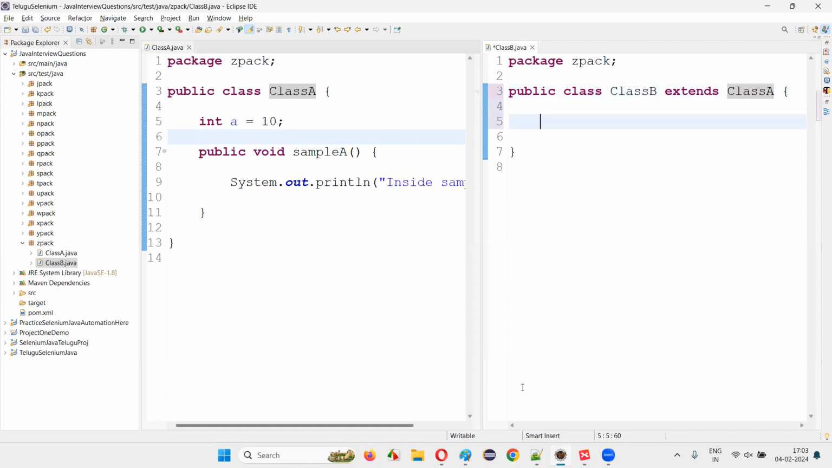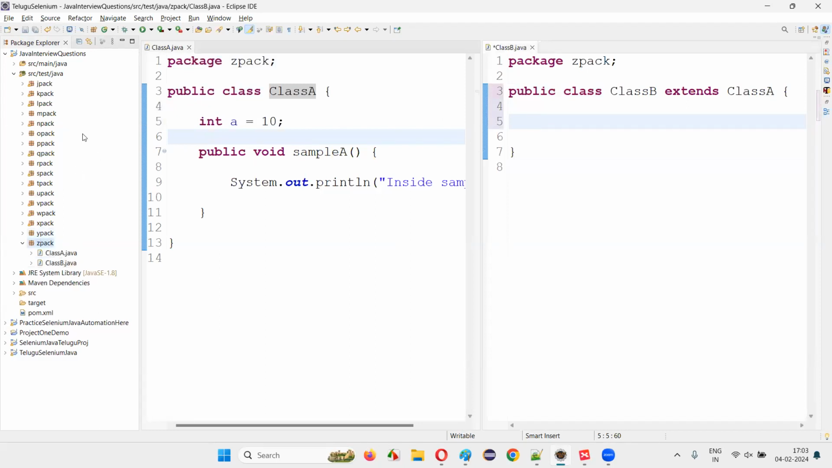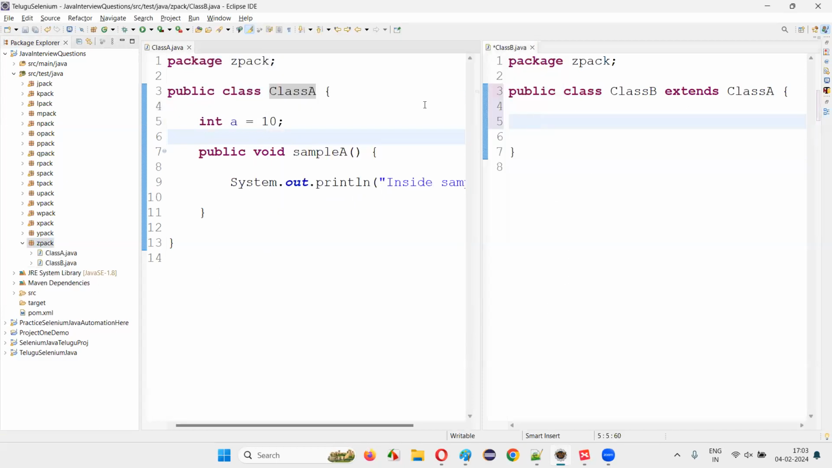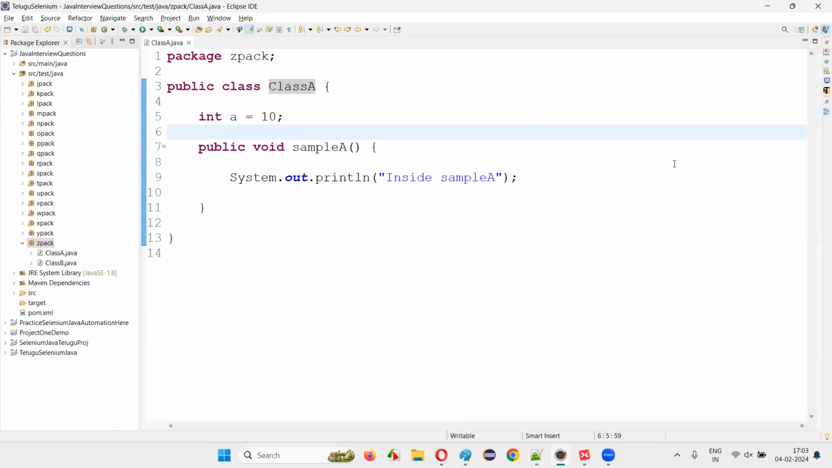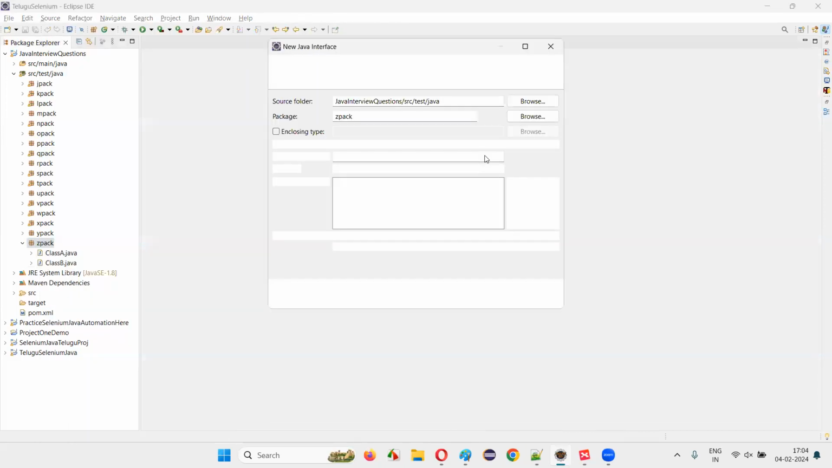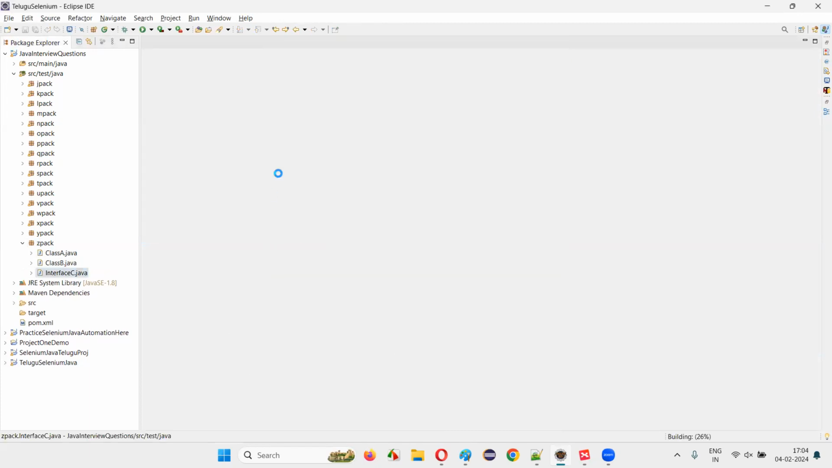Now, what about the other variety, where the second combination is a class becoming a child of an interface? So for that, I'll create an interface, guys. Right click, interface. First of all, I'll just close these two items, class A and class B. Now I'll show you how it is possible for a class to become a child of an interface. I'll name this interface C, let's say, some random name I'm giving.